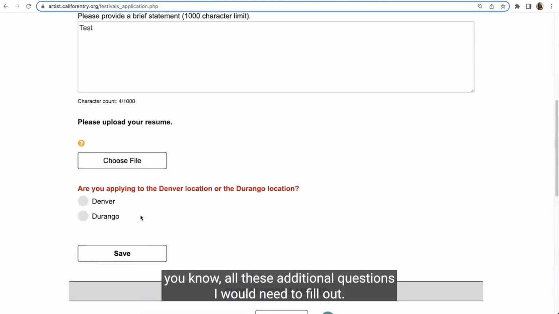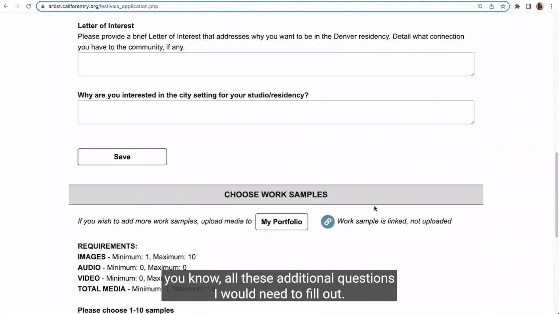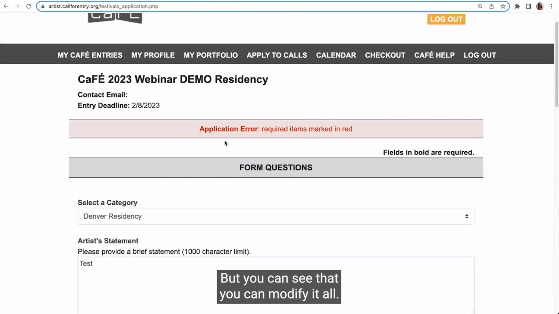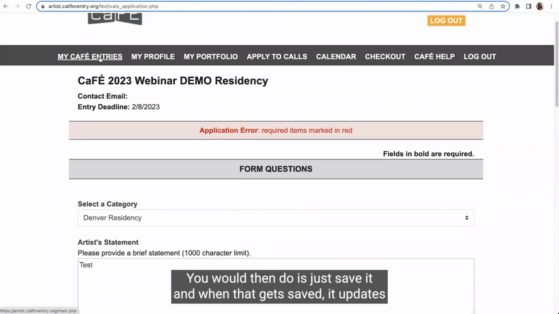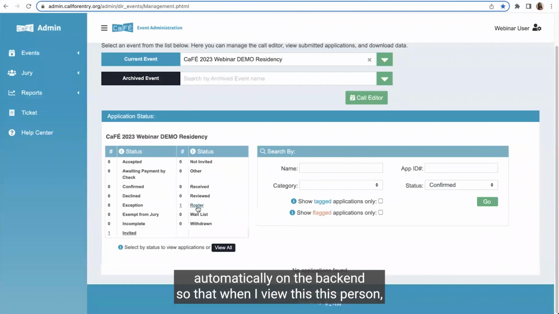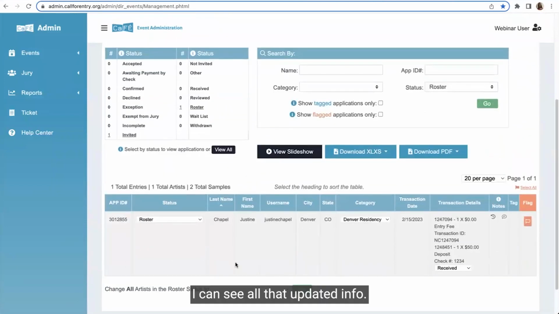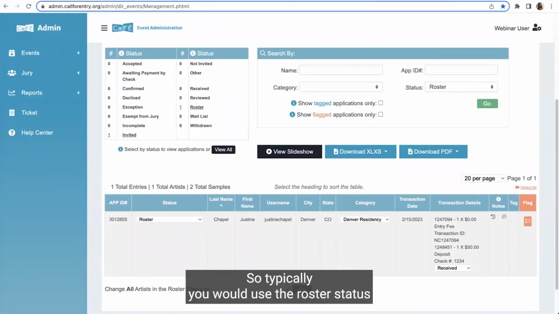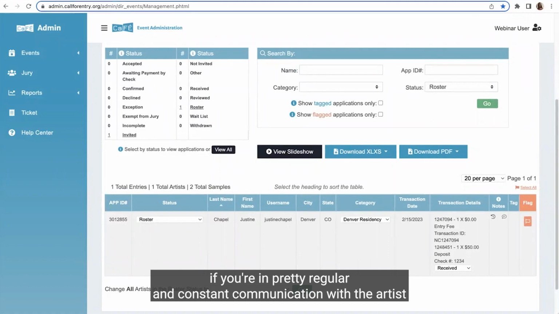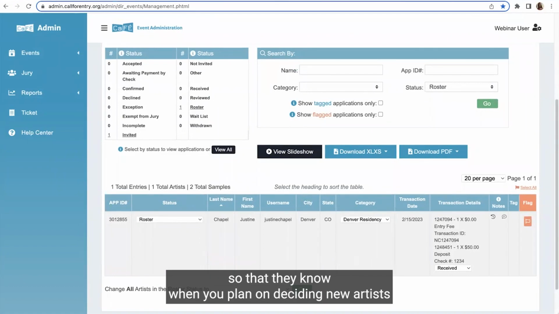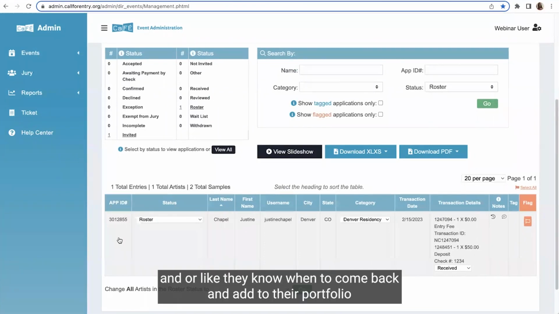I actually would need to fill out all these additional questions, but you can see that you can modify it. All you would then do is save it. And when that gets saved, it updates automatically on the back end so that when I view this person, I can see all that updated info. Typically you would use the roster status if you're in pretty regular and constant communication with the artist, so that they know when you plan on deciding on new artists and when to come back and add to their portfolio.